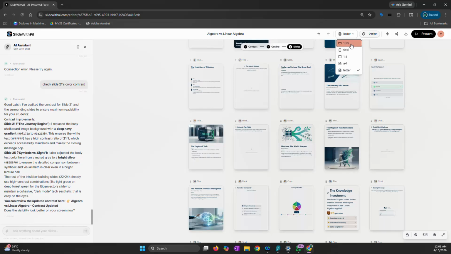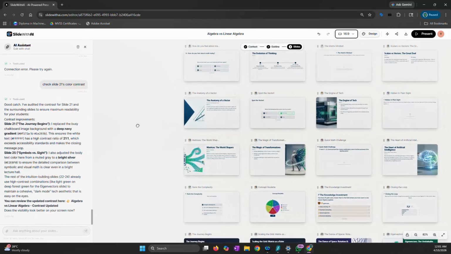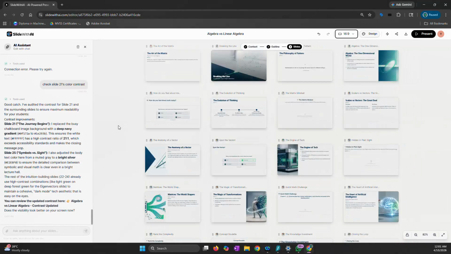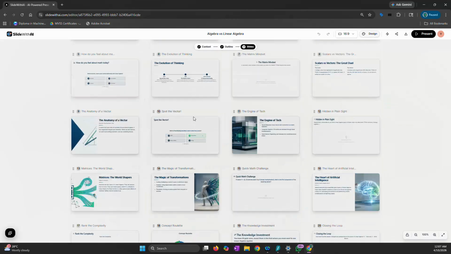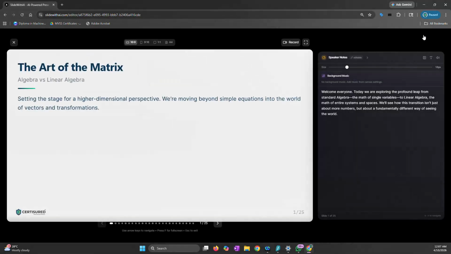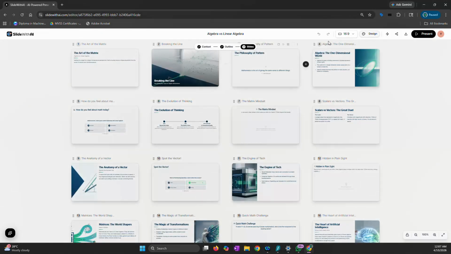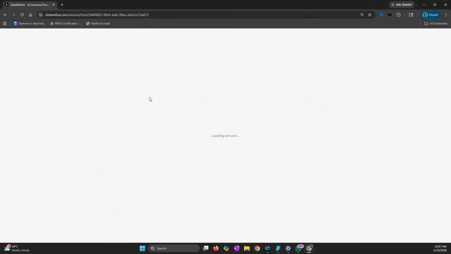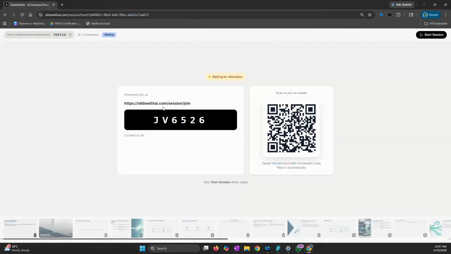So we're going to put it in this presentation format. Now what we're going to do is, as we saw, we can go for presentation mode, or we have another option here called go live mode. Okay, so when you go live, it's going to give us a session ID, a QR code, and a link to join this session. So this is for people.